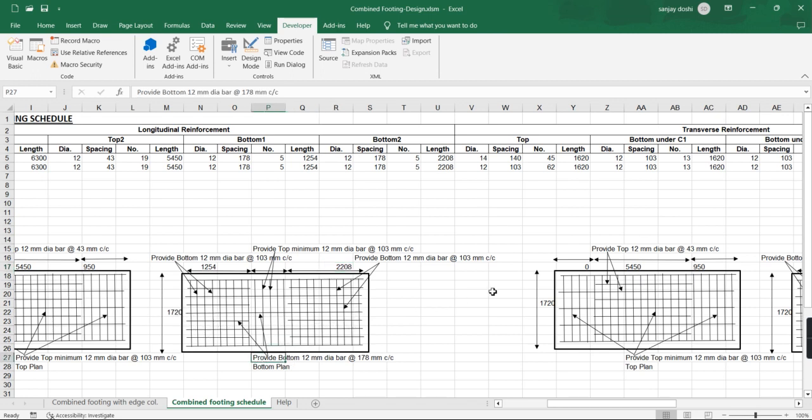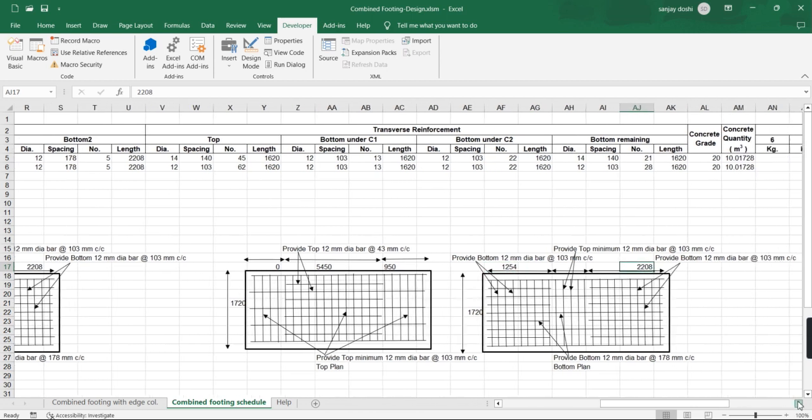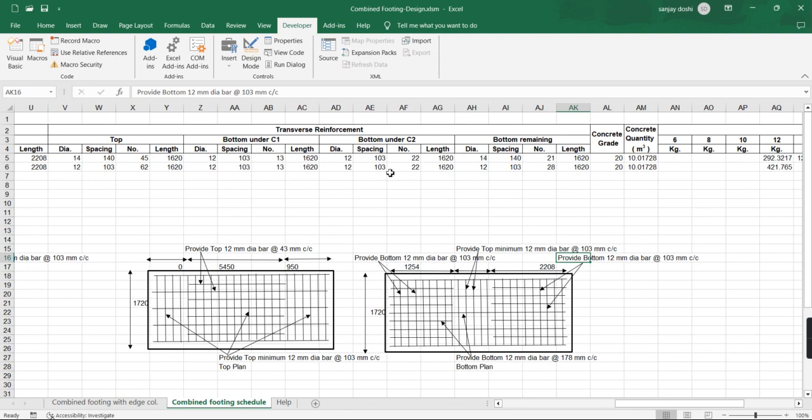Transverse reinforcement at top of diameter 12 mm, spacing 103 mm, length 1620 mm; at bottom under column C1 of diameter 12 mm, spacing 103 mm, length 1620 mm; at bottom under column C2 of diameter 12 mm, spacing 103 mm, length 1620 mm; and in the middle remaining portion of diameter 12 mm, spacing 103 mm, length 1620 mm.